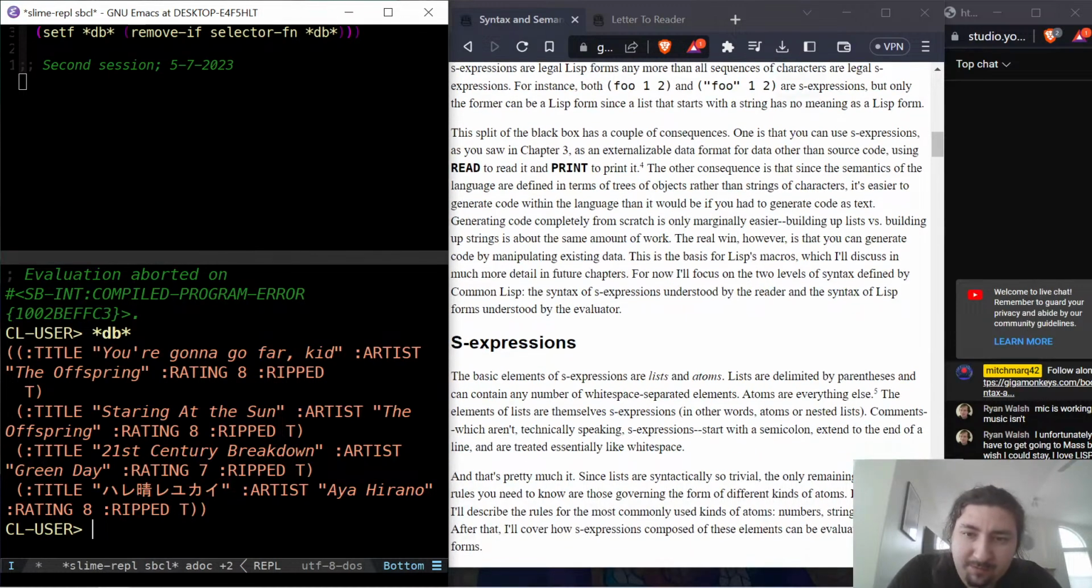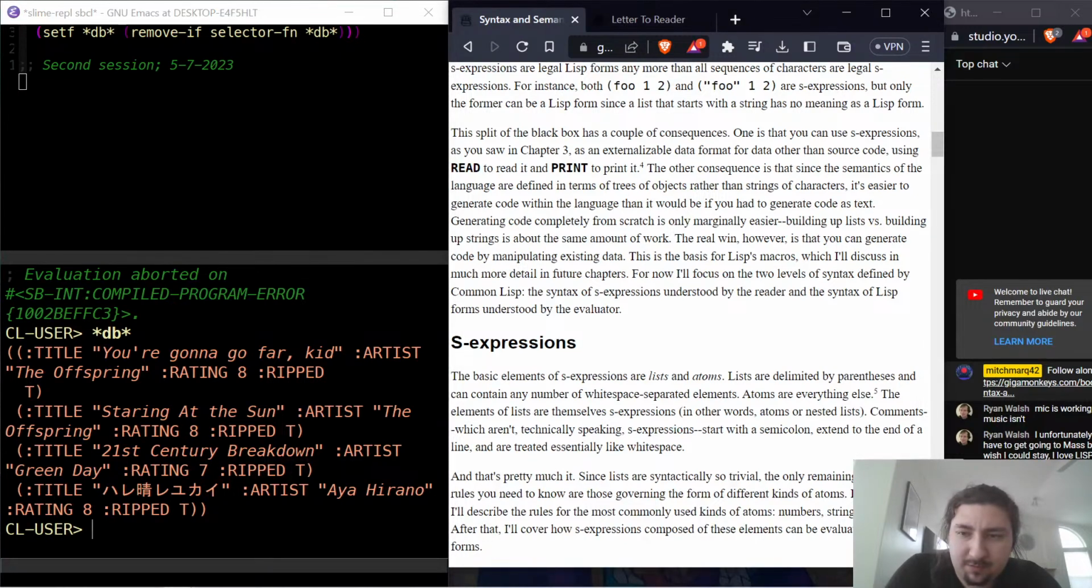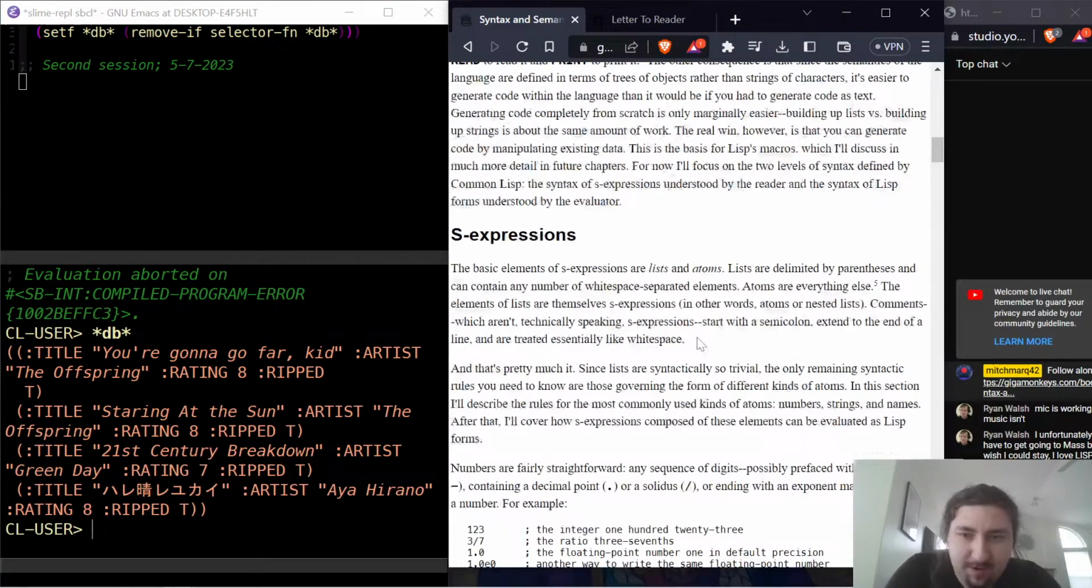Generating code completely from scratch is only marginally easier. Building up lists versus building up strings is about the same amount of work. The real win, however, is that you can generate code by manipulating existing data. This is the basis for Lisp's macros. There's macros again, which I'll discuss in much more detail in future chapters.